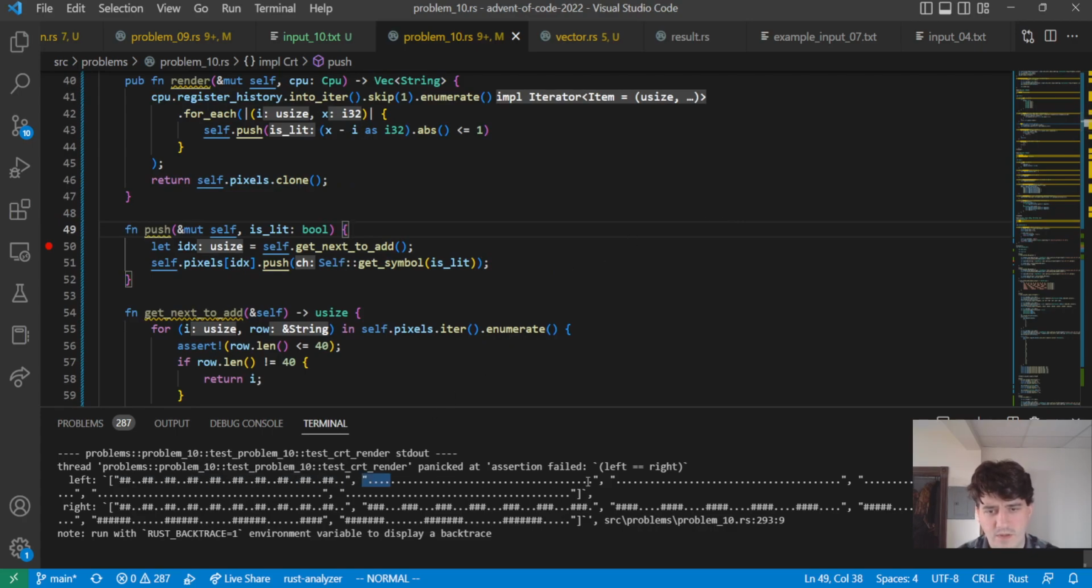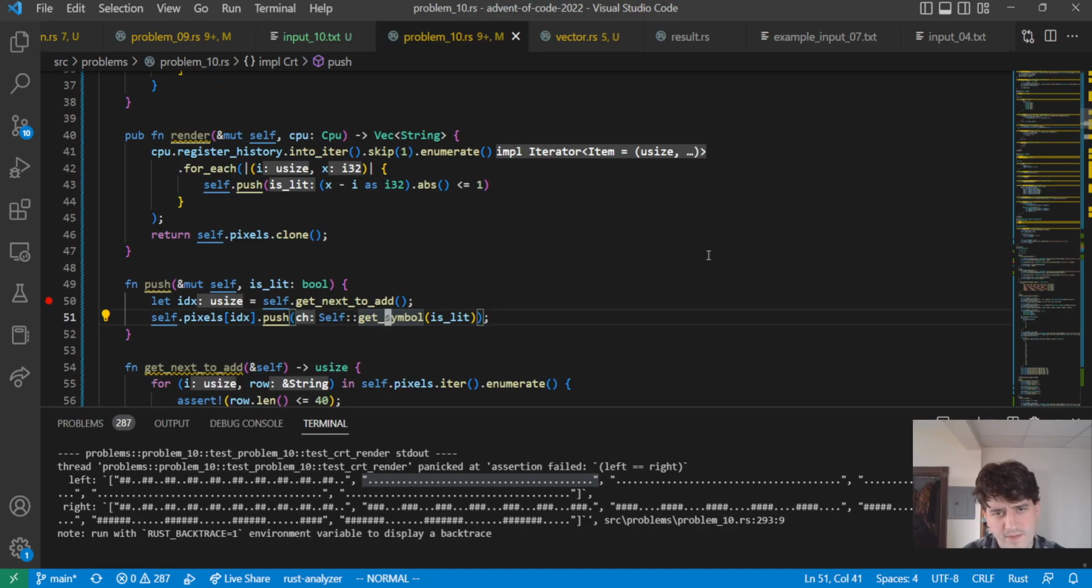Pushing the right number though. This is 40. So somehow it's getting get symbol is false every time. But I definitely has the right length. So what to say here?